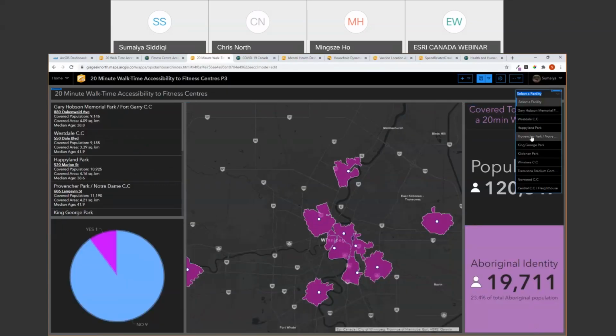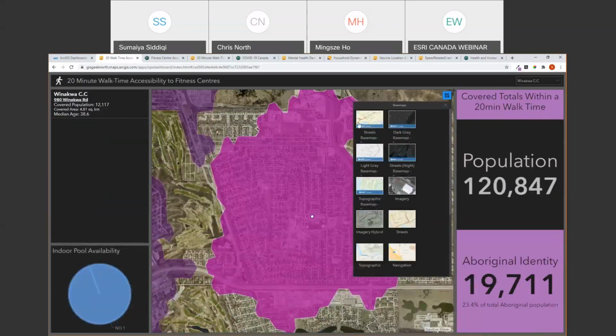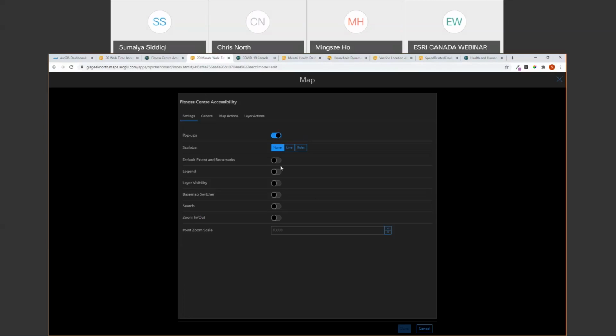So once we've done that, now you'll notice once we make a selection, our pie chart and our list gets filtered out, and so does our map itself. Just one last quick thing to show is adding this base map switcher to be able to give a little bit more freedom to the audience. We can do that through the map configuration settings themselves here.